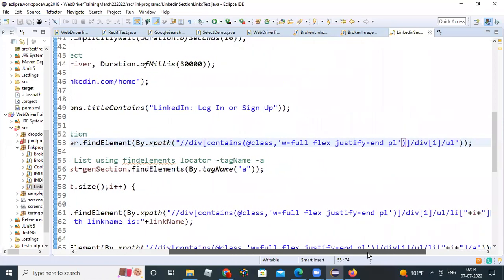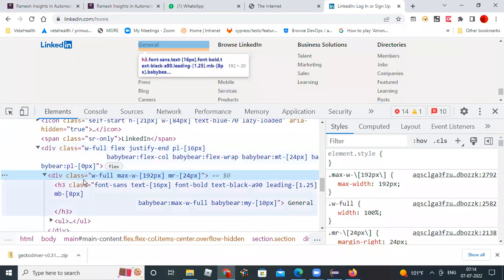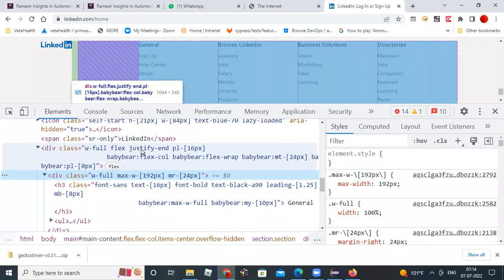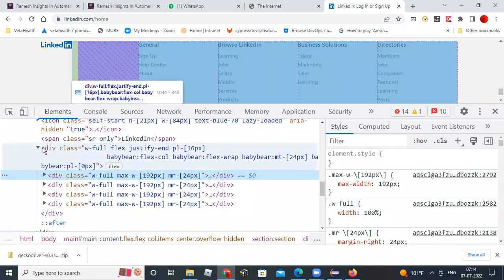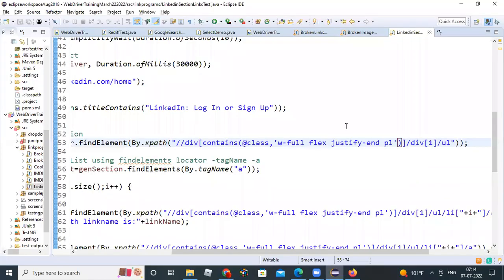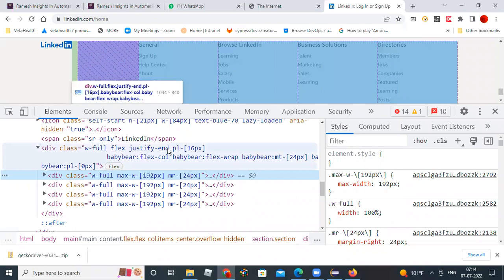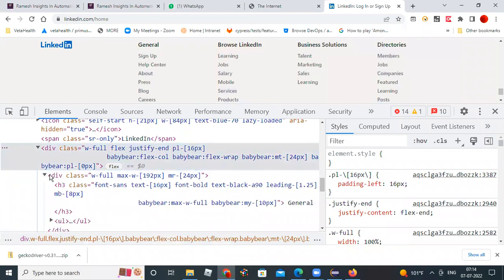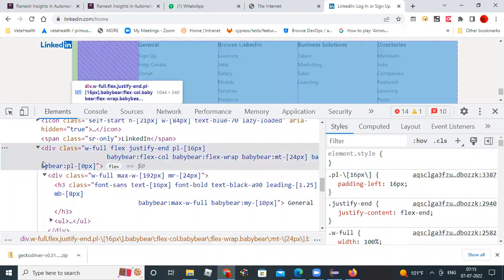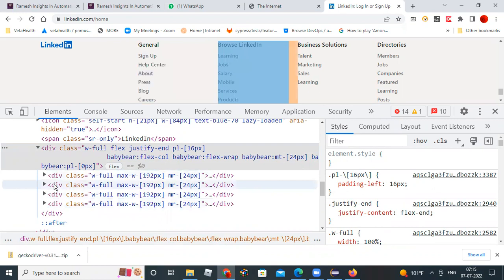Then there is a very big one, right? So we are taking from here. From here we are coming up: flex justify end PL. So partially we are taking this one. You can start from here, or you can directly start from here also. But we are going one level up because every div is one section. See, this div is the second section.